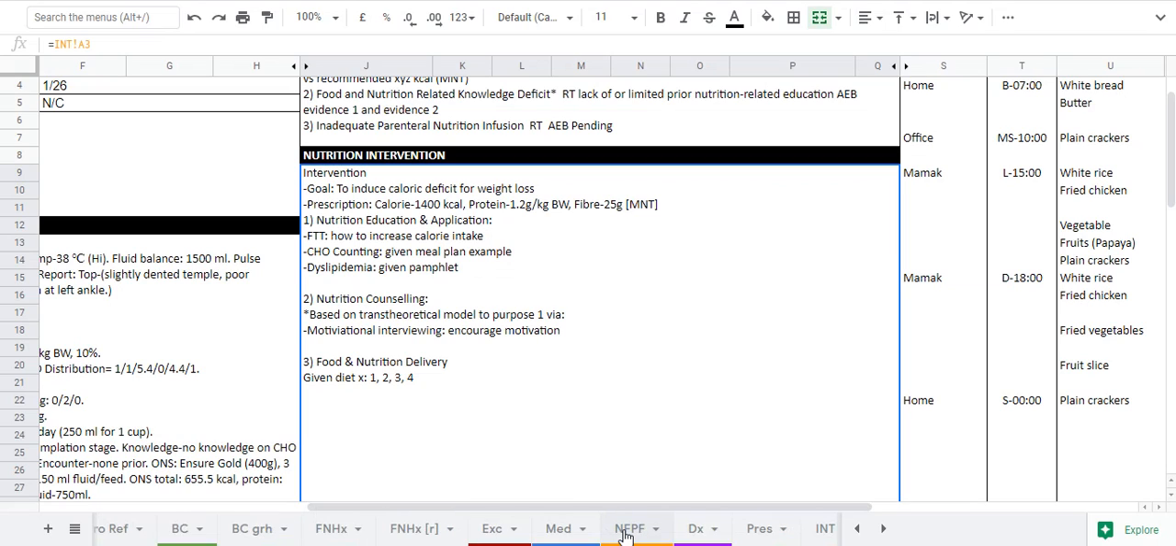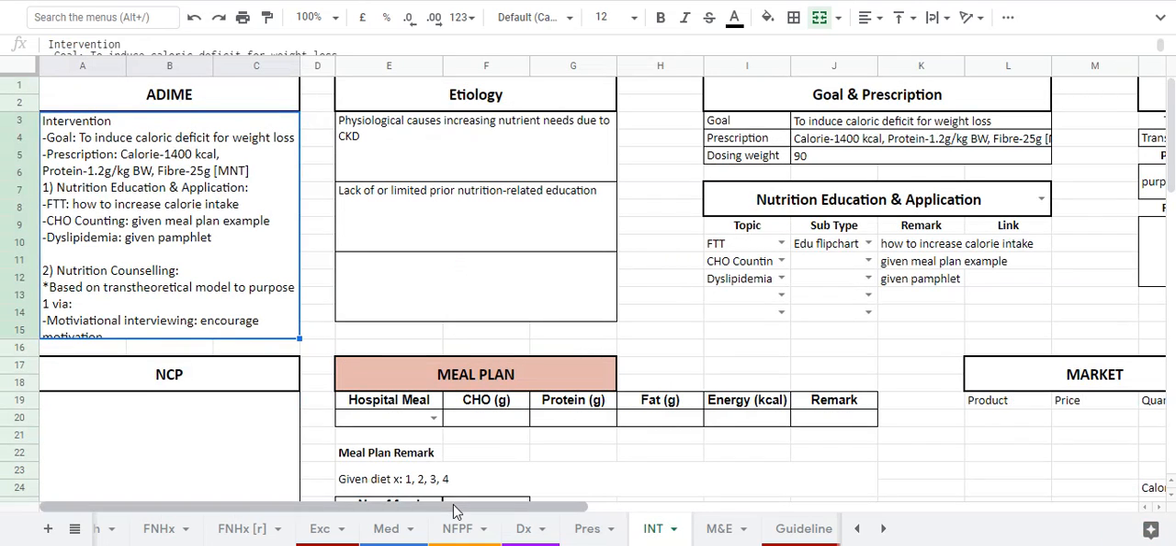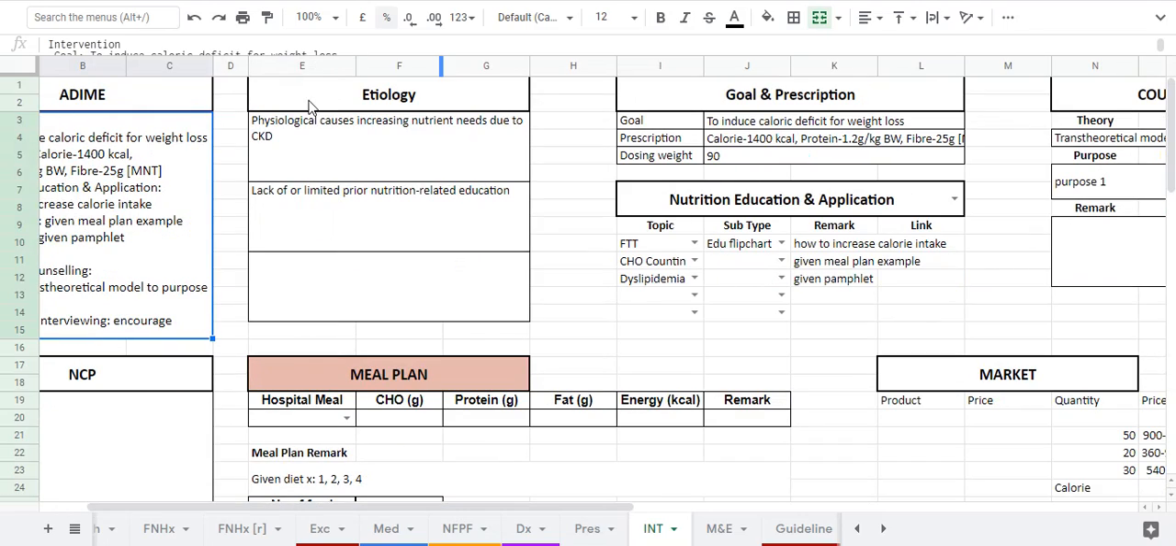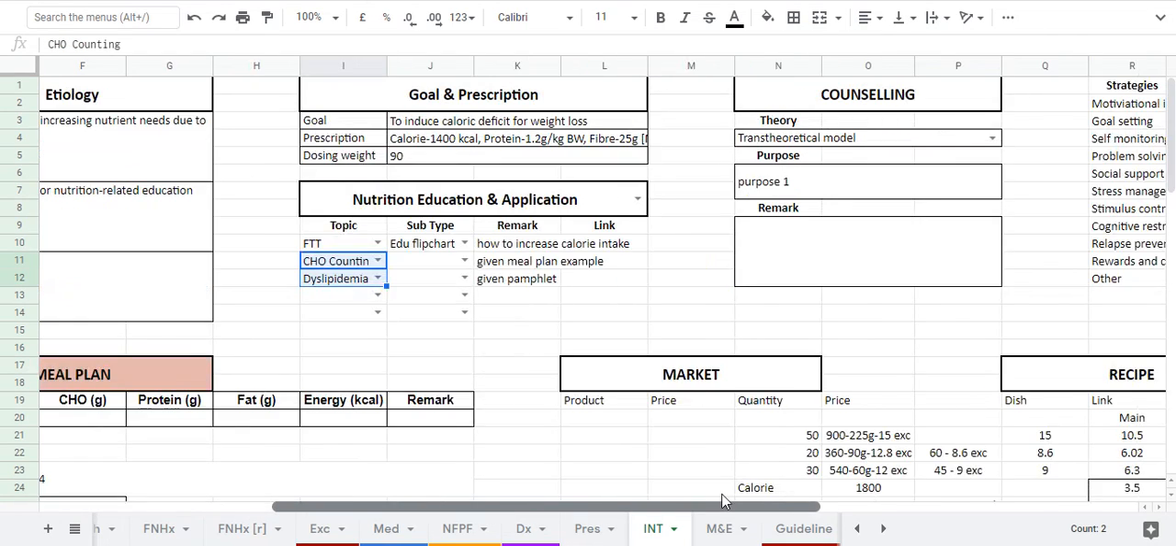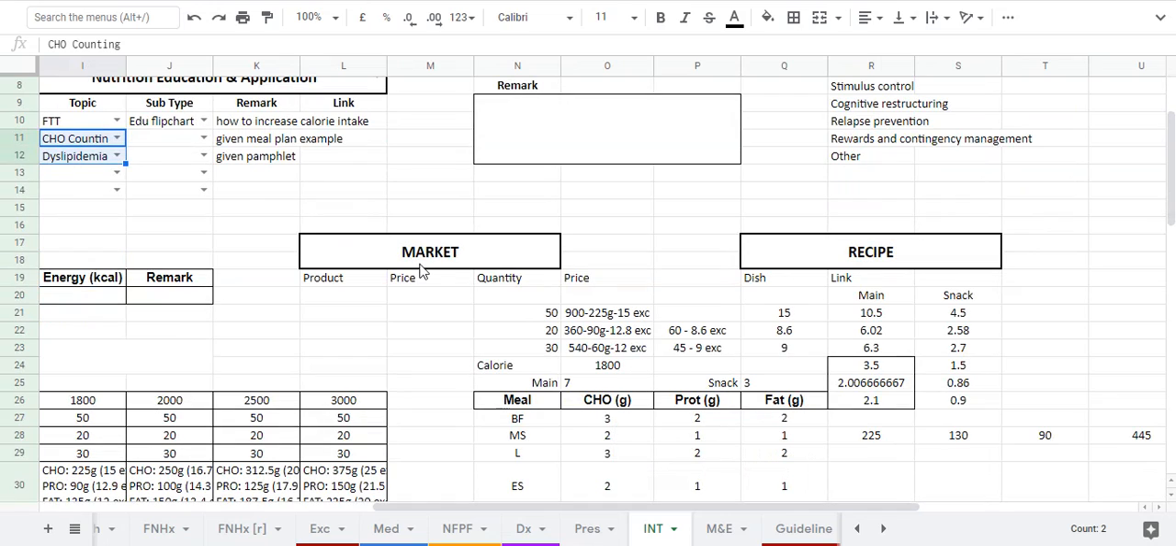Let's now come back to other features in this intervention. This etiology part is actually just meant for you to refer to as you give the patient your intervention. So the etiologies here is physiological causes increasing nutrient needs due to CKD or lack or limited prior nutrition related education. So we'll see that, then we'll think, okay, nutrition education and application is relevant, then we'll start typing in all those things.